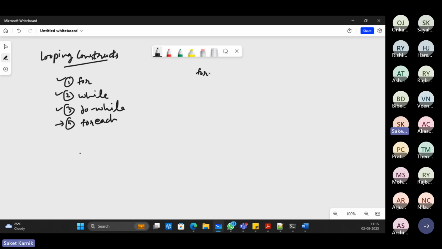So if I talk about the syntax for the for construct, how it looks like in C++, it is the same thing in C# also. First initialize, then condition, then comes the increment or decrement expression, right?